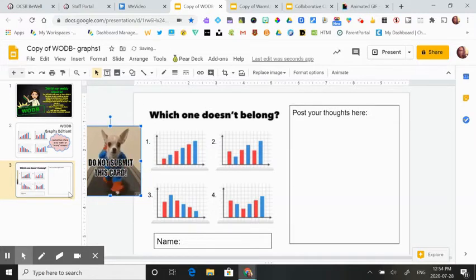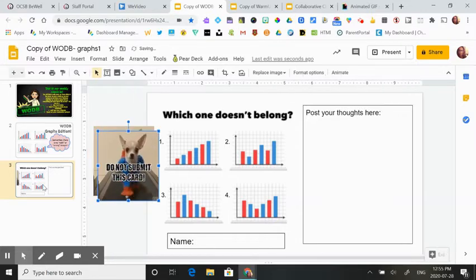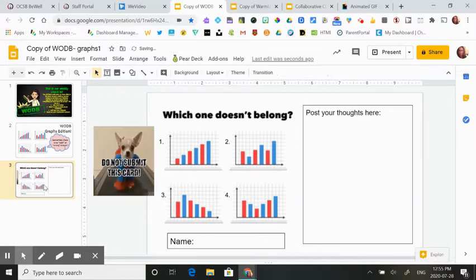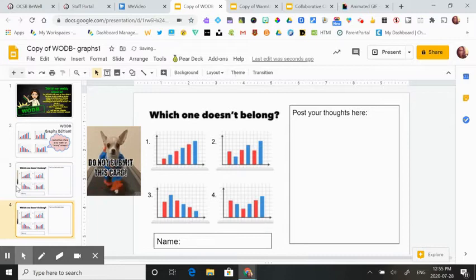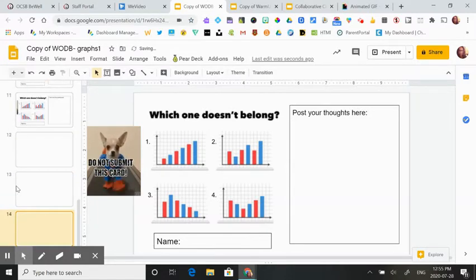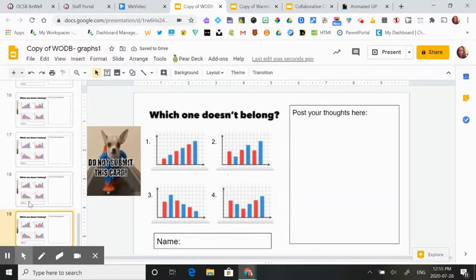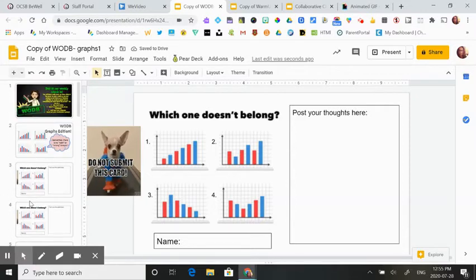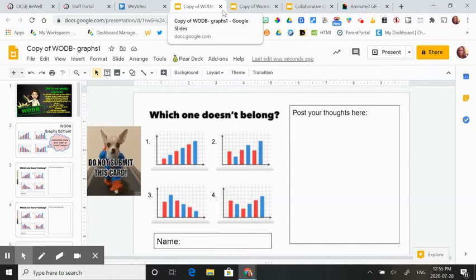Now, I want to provide enough slides for everyone in my class. Here's a quick shortcut. If you press Control D, it will actually duplicate the card. So I'm going to do that a whole bunch of times so there's enough slides in the deck for all of my students. And that's how you make a collaborative math space in Google Slides.